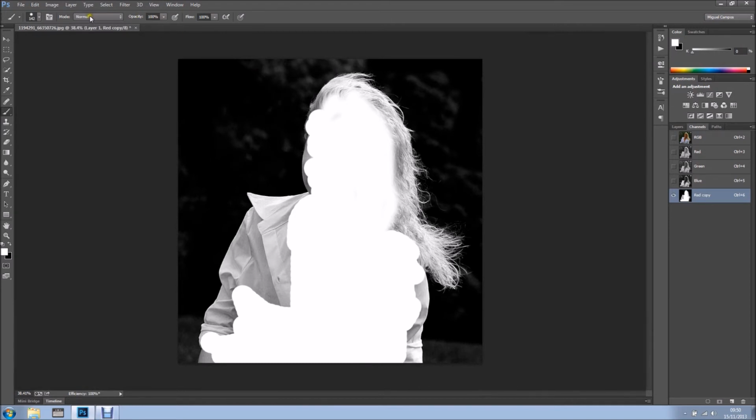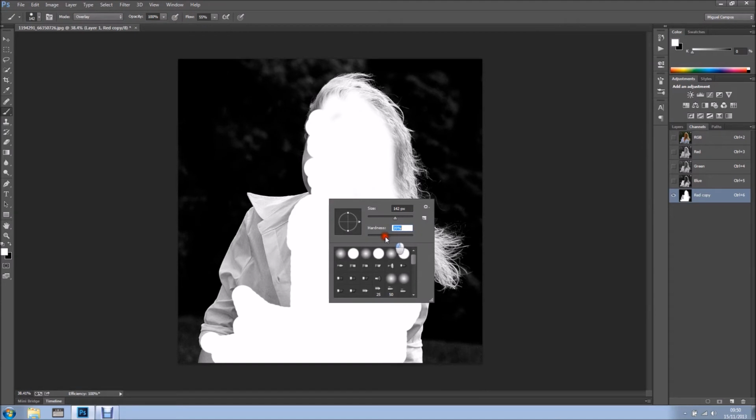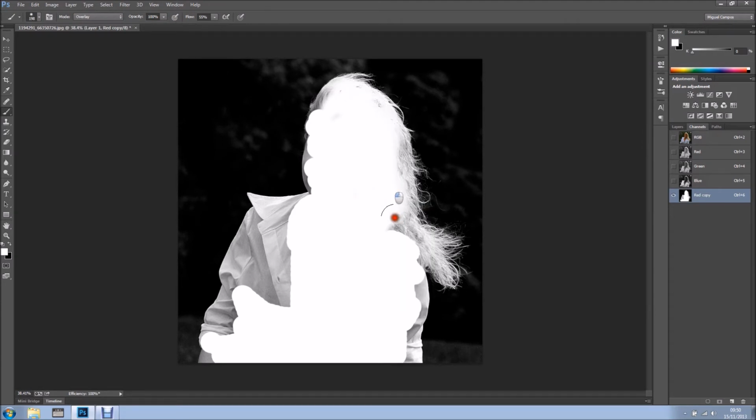mode of my brush. So from normal, I'm going into overlay. I'm just going to make the flow about 50%, something like that, and I'm going to make it softer and bigger, and I'm just going over again, something like this. And now once again, I'm not being very precise because I'm painting with the overlay mode, so it doesn't go over the blacks. So that's why I had to do it first, paint darker areas where the girl is.